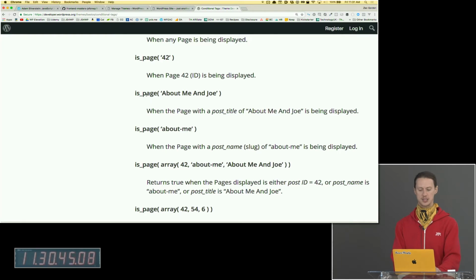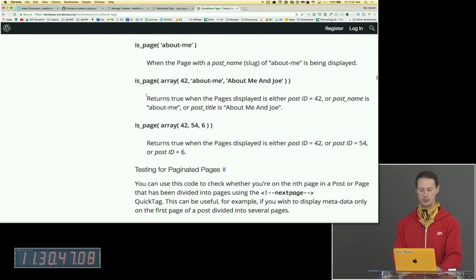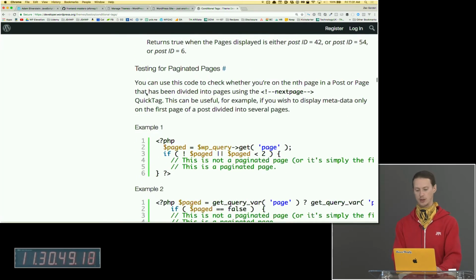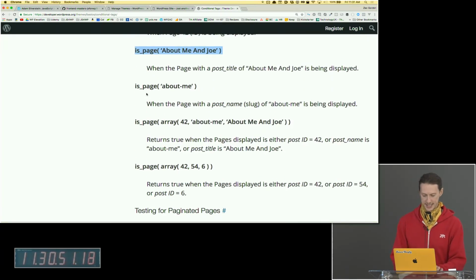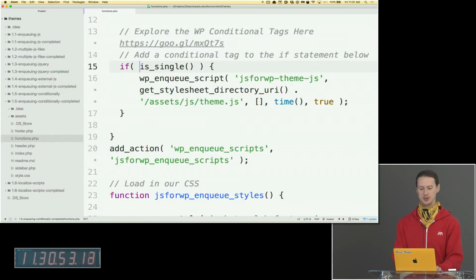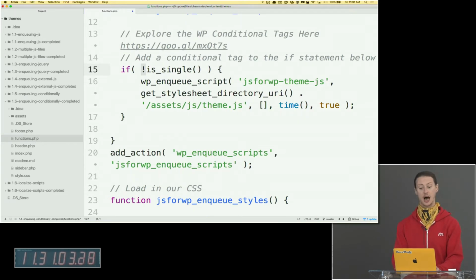Is it the About Me page? If it is, then I want to load my JavaScript there, or I don't want to load it. So what I did is single, and this means is it a single blog post page. The other thing you could do is put an exclamation point in front of it, and then this will check to make sure that it is not a single page, right?